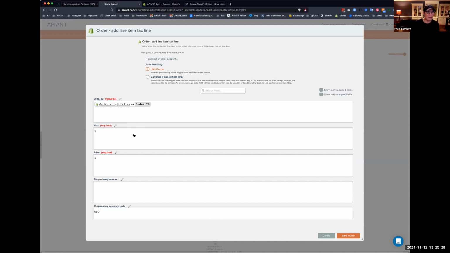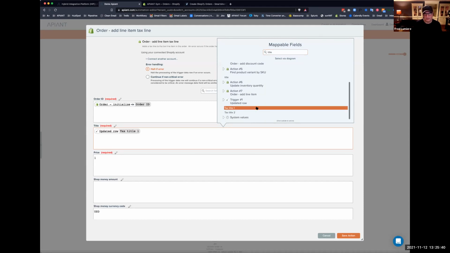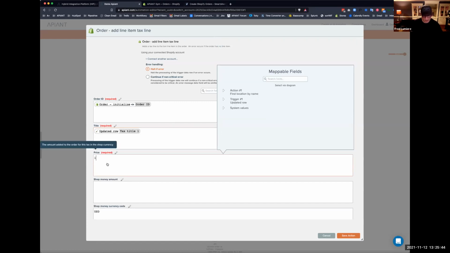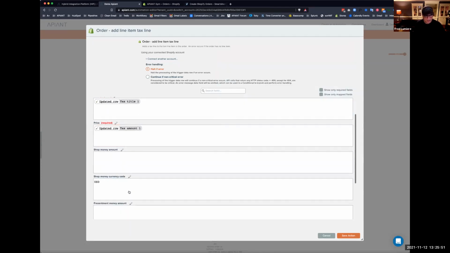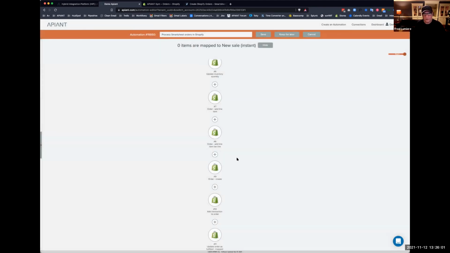So if it finds anything common that it needs from the one that you copied from, same field names, it will paste them for you. So title, I think I call that title. Yeah, text. No, that's order line item tax title. Yeah, tax title. And then the price, which is really the tax amount. So tax amount 1 and tax rate. So tax here, tax rate 1. Good. Almost done.